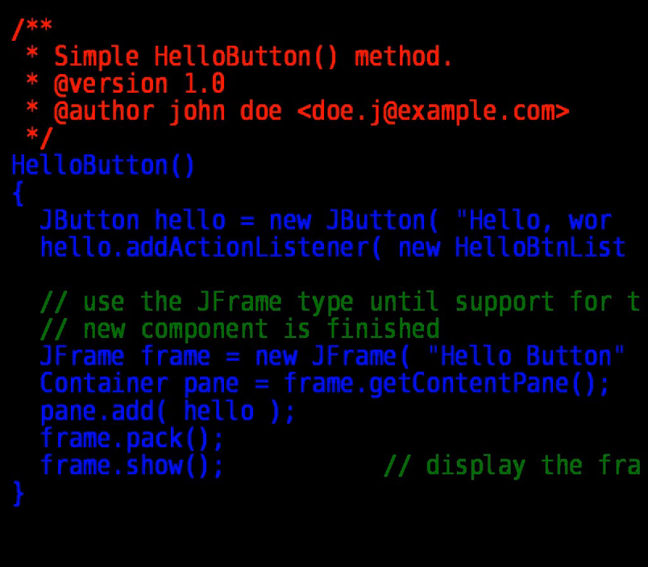Topic: MATLAB. In MATLAB's programming language, the percent character indicates a single line comment. Multi-line comments are also available via percent and percent brackets and can be nested, e.g.